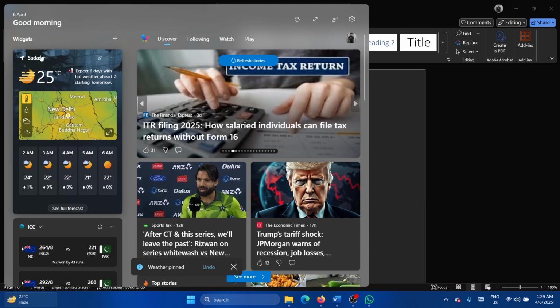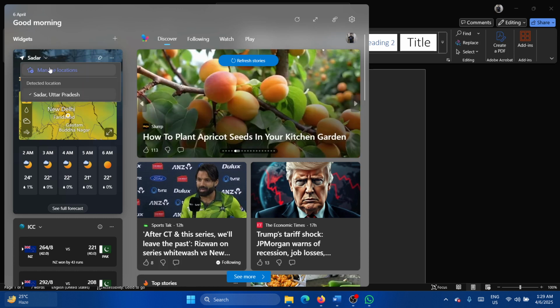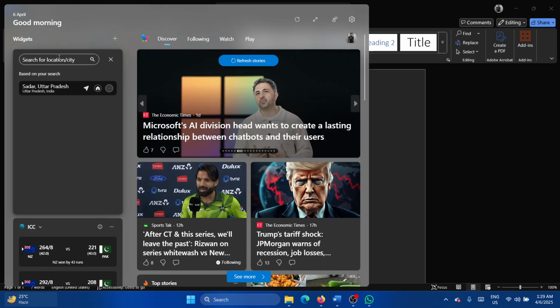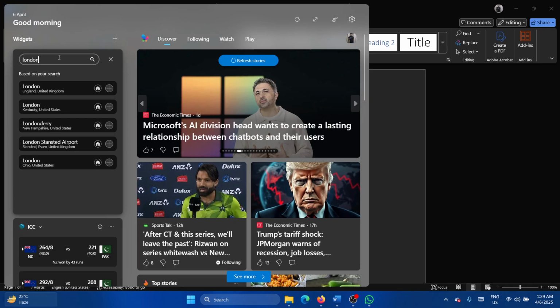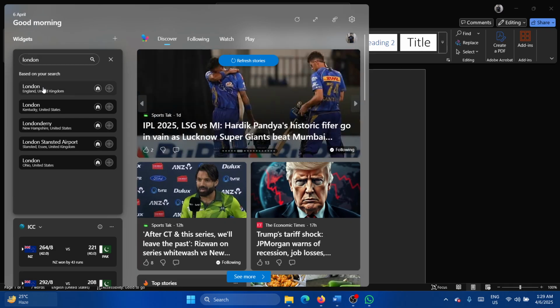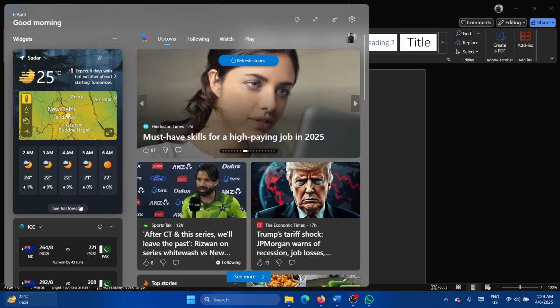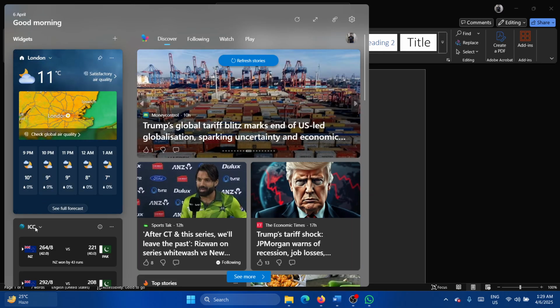Now once it is pinned here, here's where you can change the location from. Click on manage location and search for the city here and select it. Okay, now when you click on this, it will add it here, and then when you click on this, it will show the weather for London.